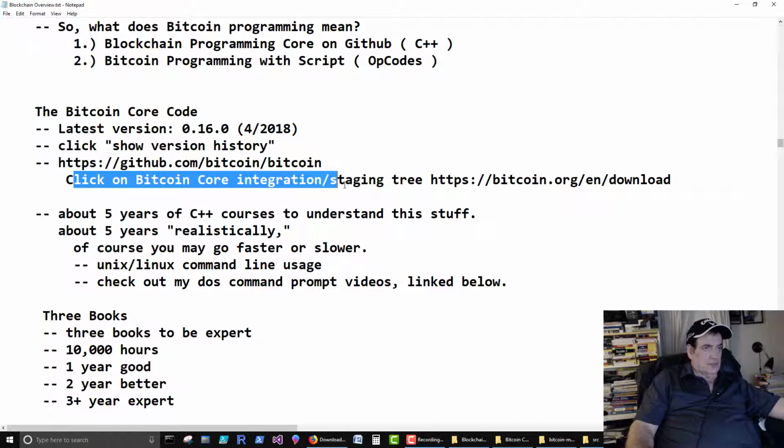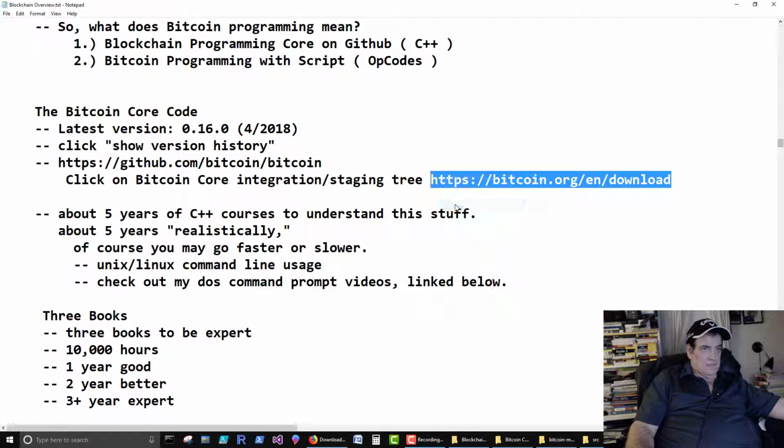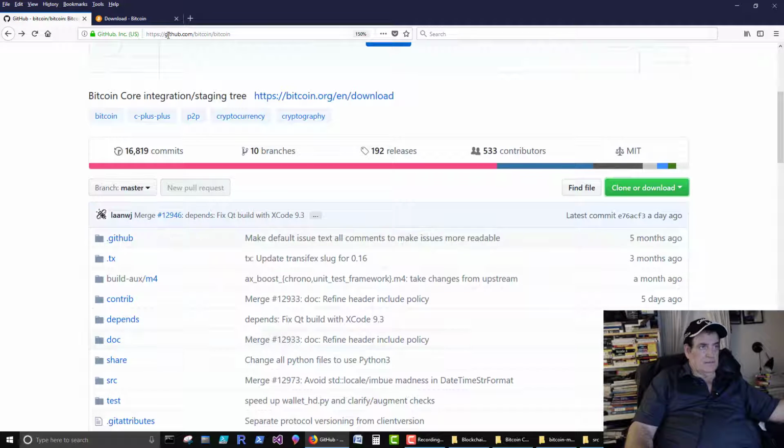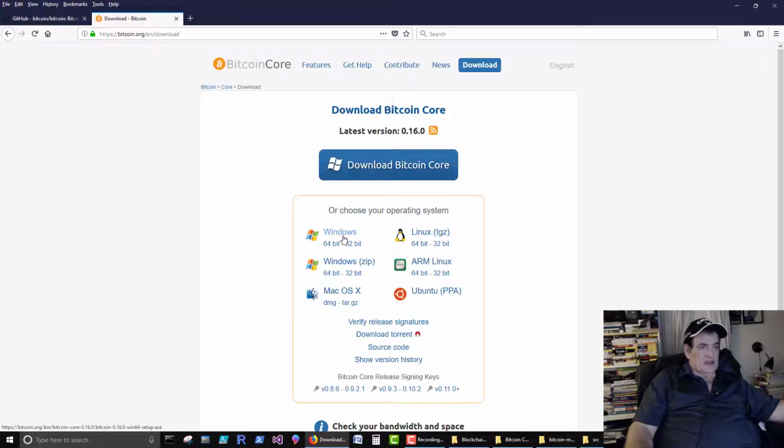Okay, so this part here, if you go to this link here, that brings you to this, and you download this Bitcoin Core, pick your operating system. What this will do is download the version that you can run. So you would download this to your desktop, click on the exe, and then you're actually running a full node. Where here, this is the source code. You would have to compile it. But this is the actual exe that you can run.